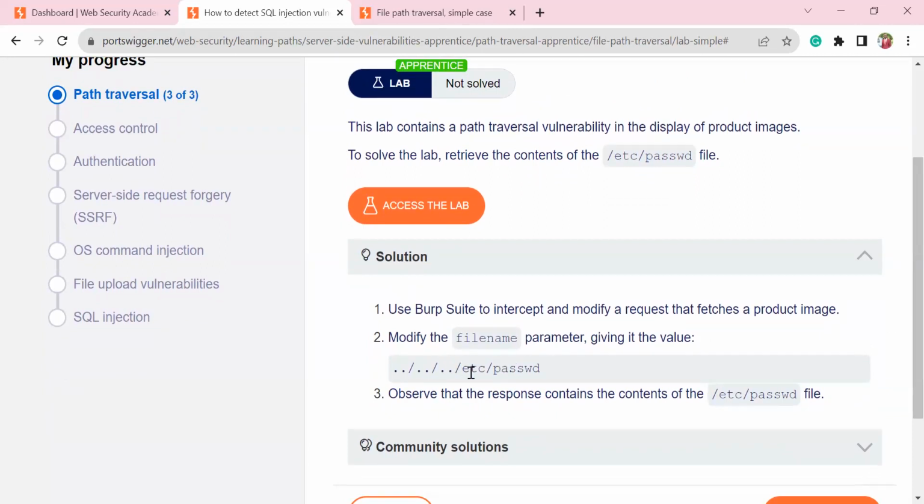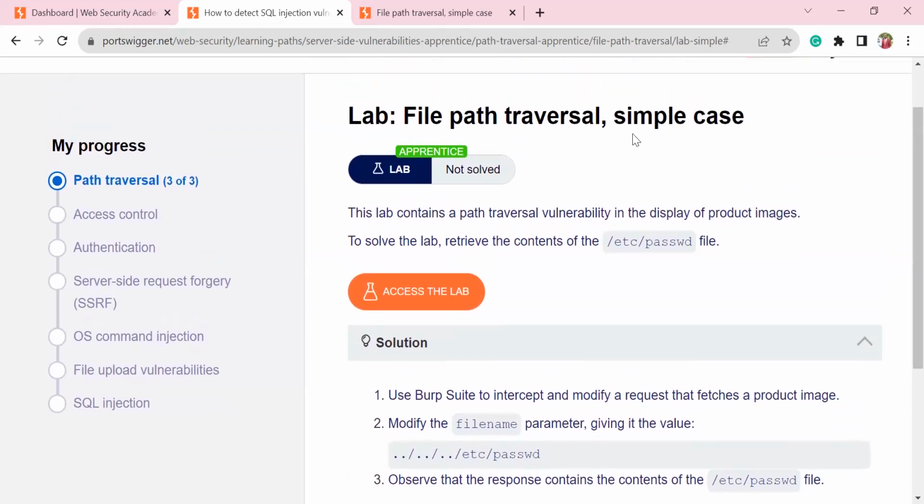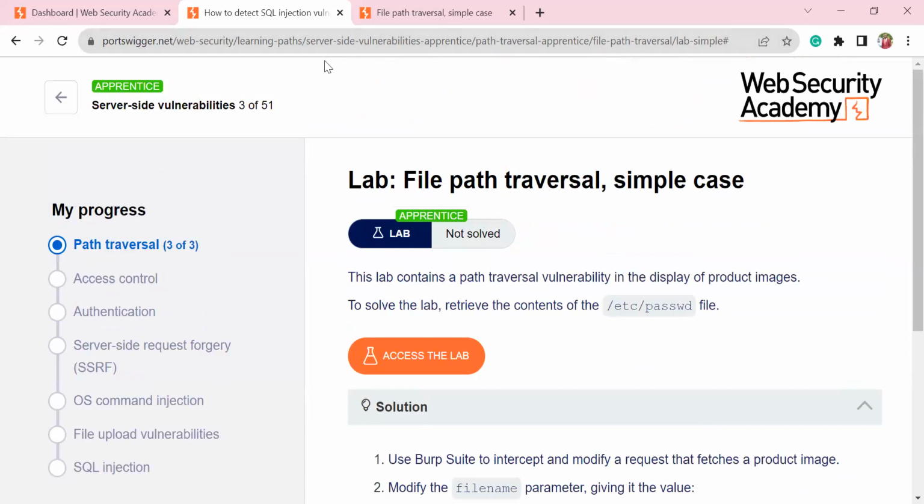Okay, so modify the filename parameter, giving it the value. Once I access the lab, normally before accessing it, I am expected to have connected it to my Burp Suite, isn't it? All right, so let's check that. Let's launch our Burp Suite. Our Burp Suite is on, right? Okay, mine was on earlier.